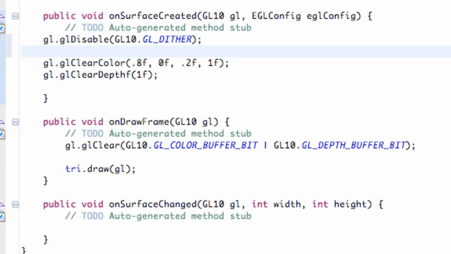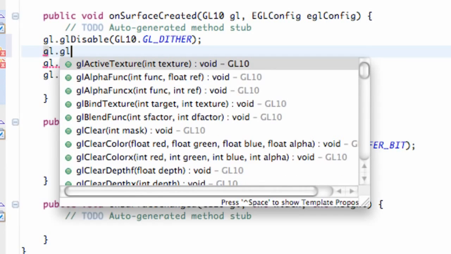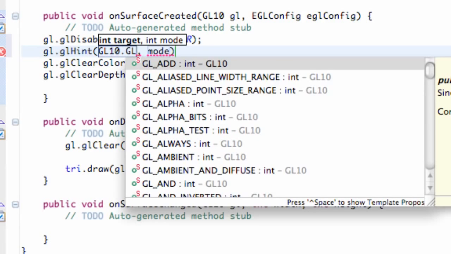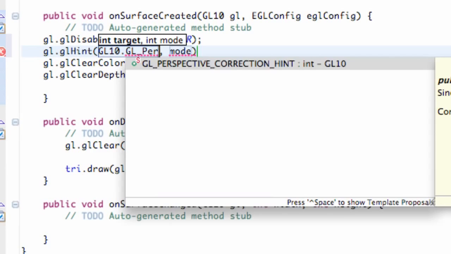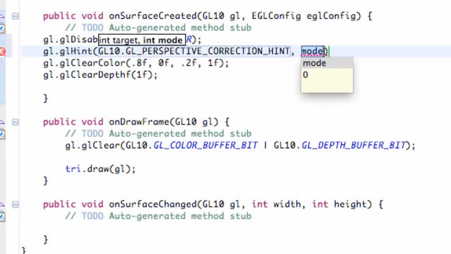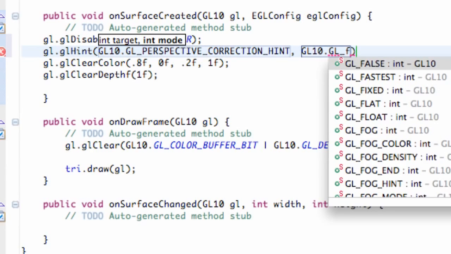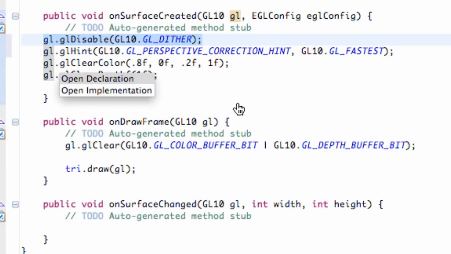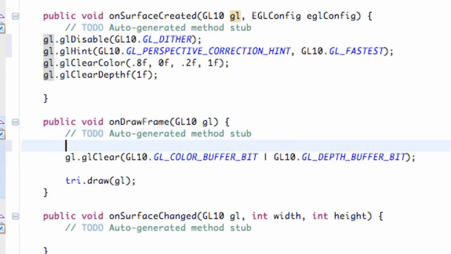And also we can elaborate a little bit more by saying gl.glHint, and we have to reference a target, so we're going to say GL10.GL_PERSPECTIVE_CORRECTION_HINT. And then for the mode, what we're going to do is GL10.GL_FASTEST. That's just going to again boost our performance a little bit more and not worry about the quality as much. So there's just a quick add-on to this tutorial. Again, you guys might want to just copy this dither line and put it within your onDraw frame method or something.